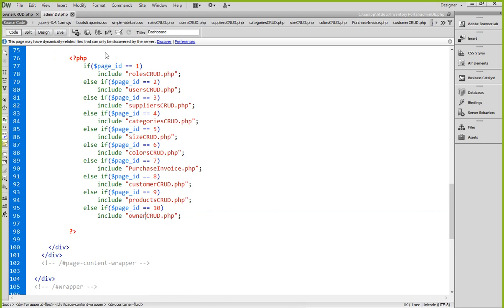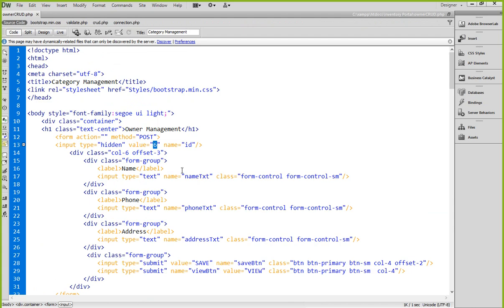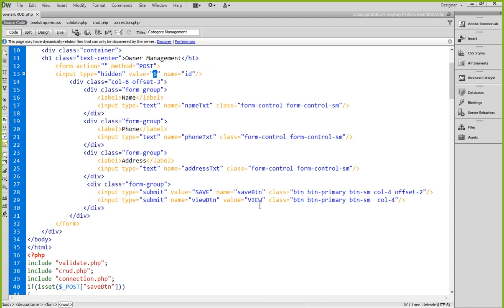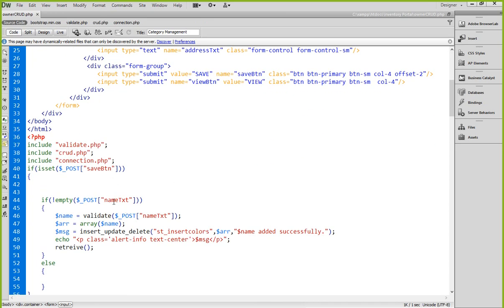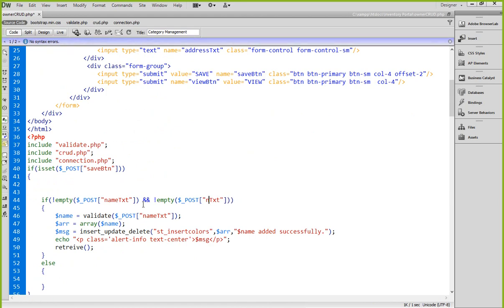Now close this admin db.php, and let's fully customize the owner's CRUD. So name, phone and address done. Then we have this save. So if this is not empty, then you see we are inserting. Because we now have 3 fields, let's copy this and paste it here, and here we pass phone txt if it is not empty, and paste it again, and here we can pass the address txt. So respectively you have to change everything.